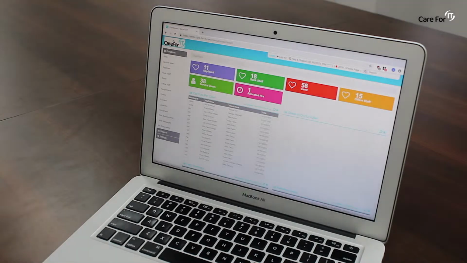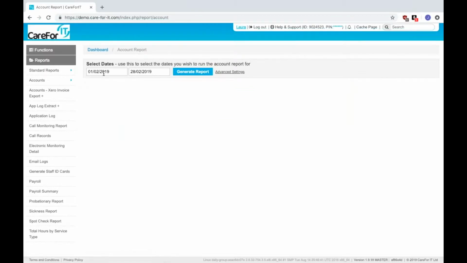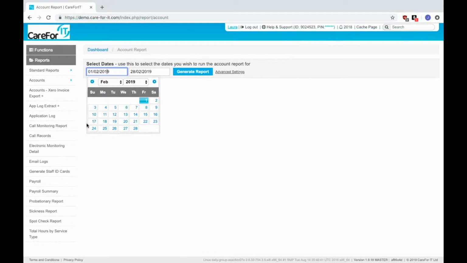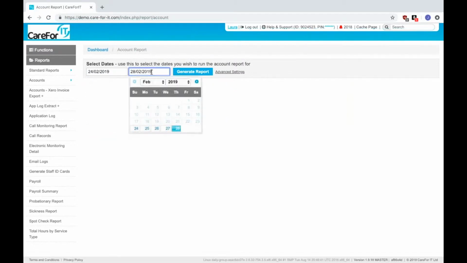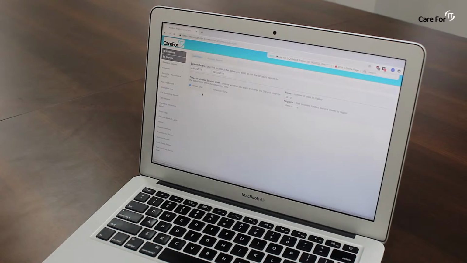The account report is located under the reports menu on your CareForIT system. Go to accounts, then view accounts, and you'll be prompted to enter the dates you wish to run the accounts report for. If you click advanced settings, you can select to charge clients on actual or scheduled times. Click Generate Report to view your account report.